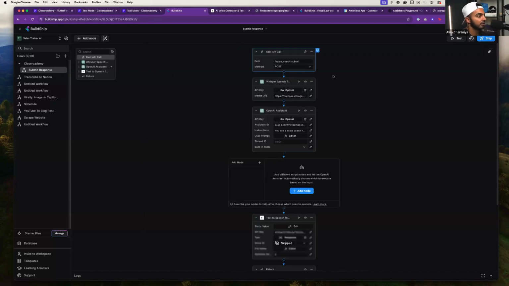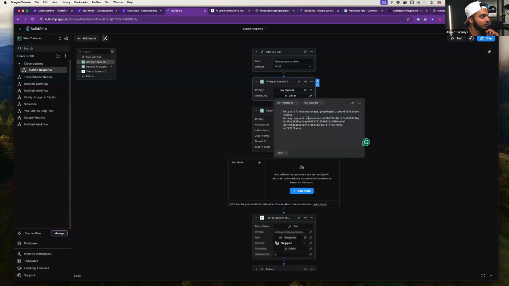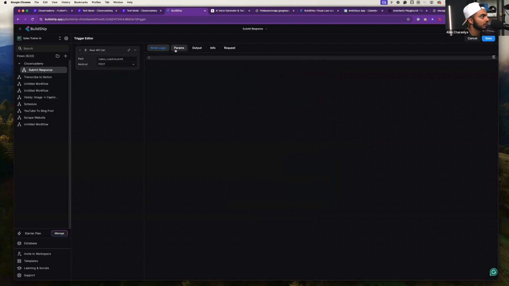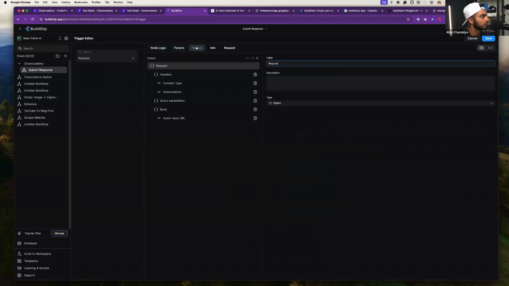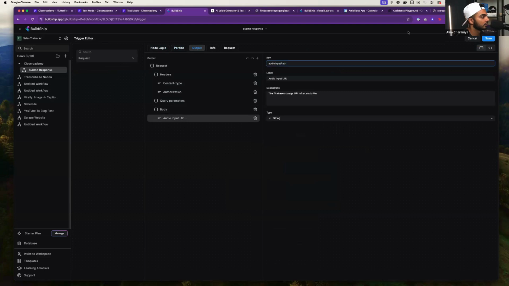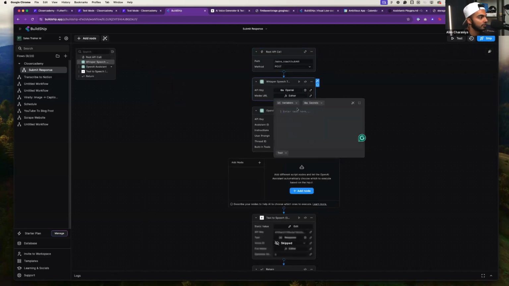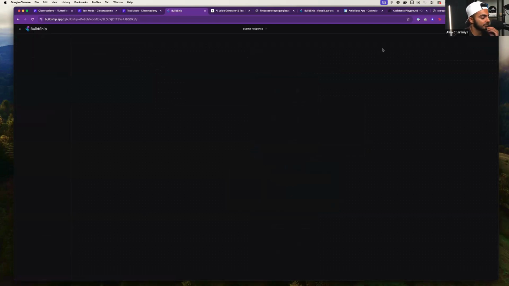We'll hit save. Now what will happen is here in Whisper speech to text, we can now change this from the static, hard-coded file URL to the dynamic one that comes from the body of the request. I'm not sure why that's not showing up right now. Let's look at what happened. That should work. Might be a bug. We'll refresh the page.